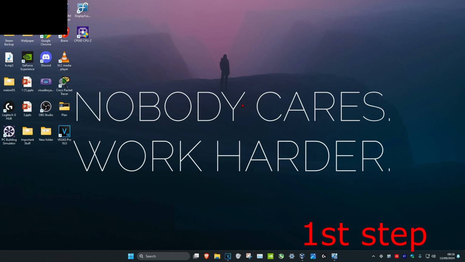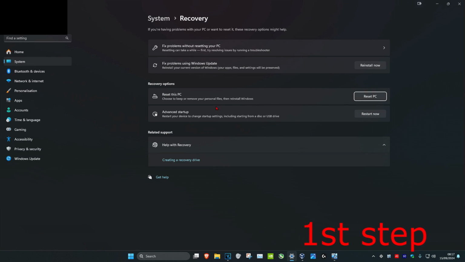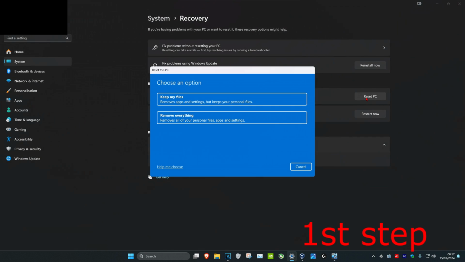So guys, to reset your Lenovo laptop, you want to head over to search and type in reset this PC. Click on it. And then once you're on this, next to reset this PC, you want to click on reset PC. And then this will come up. And now before we do this, I recommend backing up all your important files.